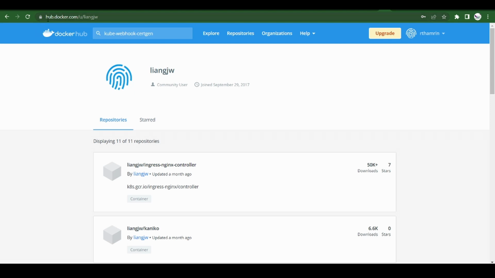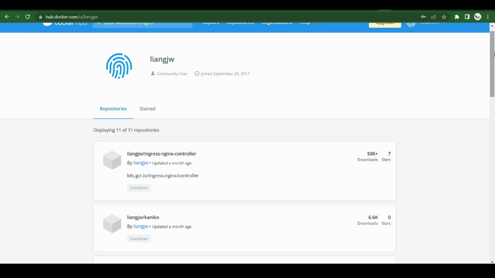You can visit him at hub.docker.com/u/liangjw, and this is what you are going to do. As we know, the image that we are going to download is called Ingress NGINX controller, and then we have to replace this one, k8s.gcr.io or Kubernetes gcr.io, with the image from Docker Hub.